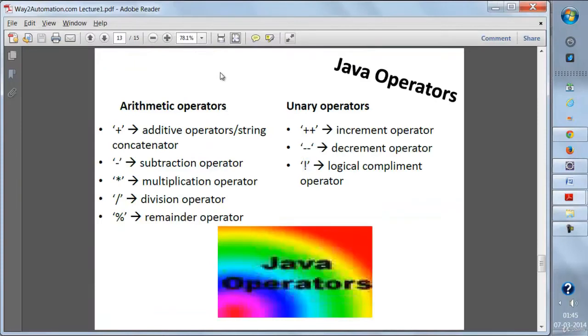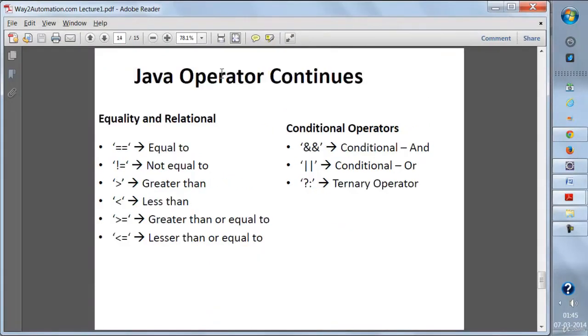And then the other thing we're going to take a look at is the important thing. How are we going to use it? Equality and relational operators and conditional operators, right? Where are we going to use these and how are they being used?